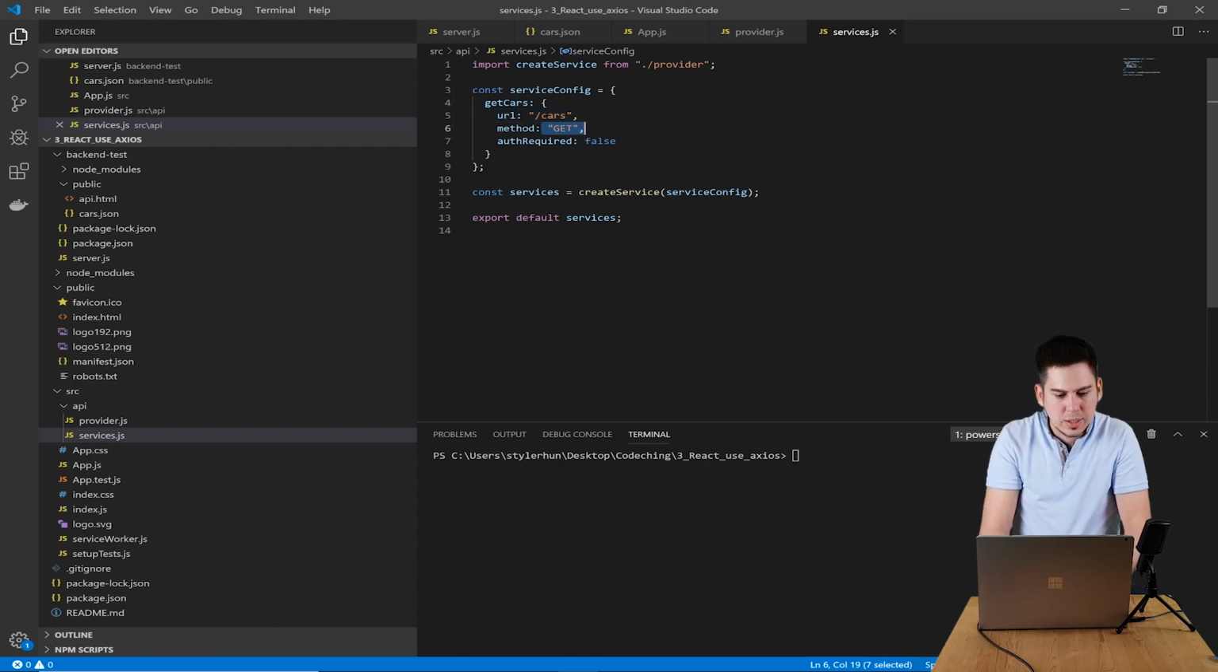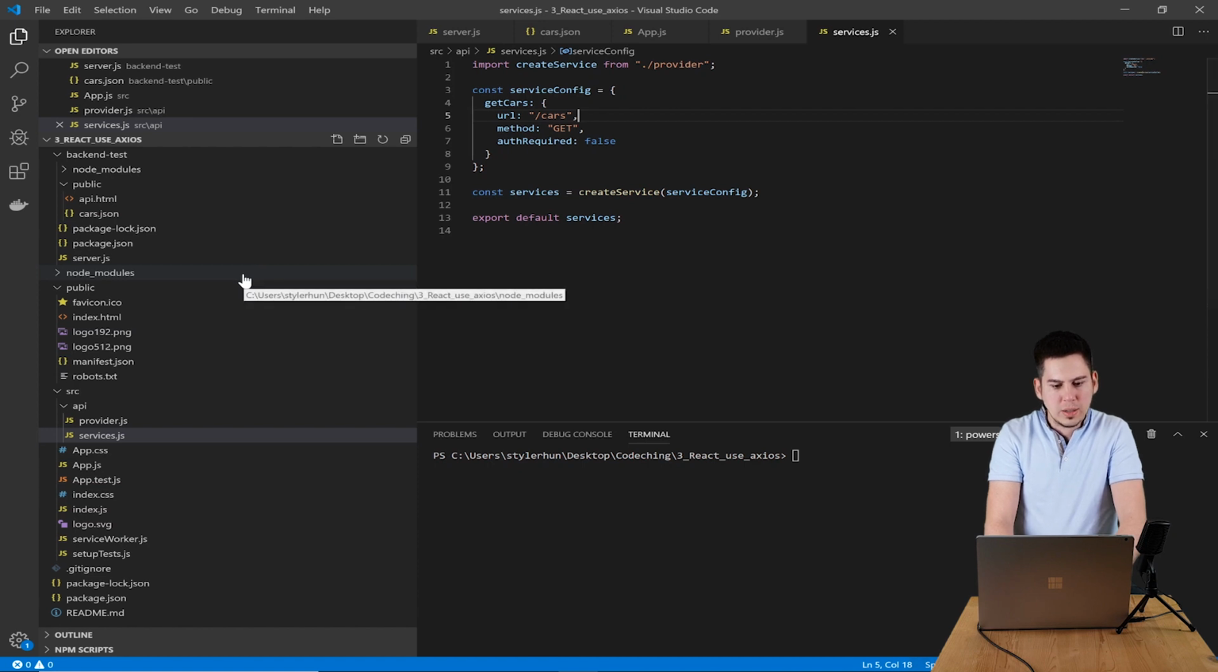The method is get, and we don't need any authentication, so the auth required property is false. At the end of the file, we use the createService function, we pass the service config to this function, and we create our services object, which will be used by, for example, the actions.